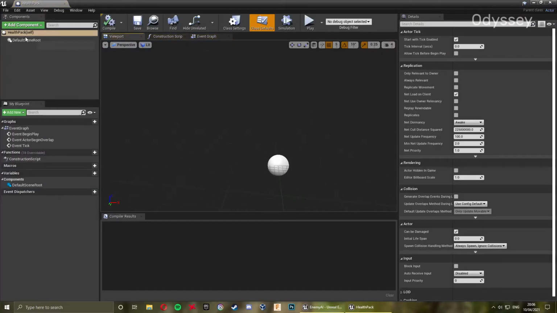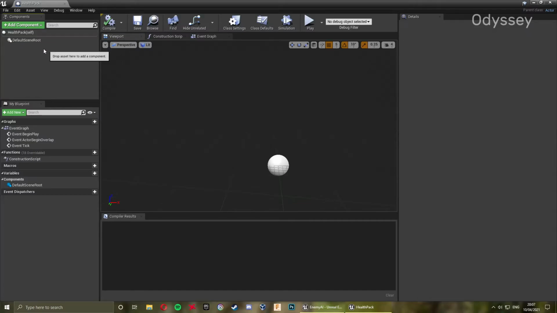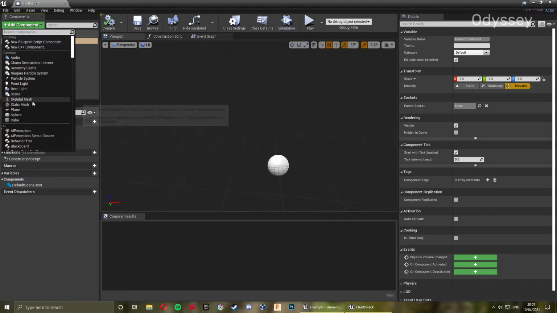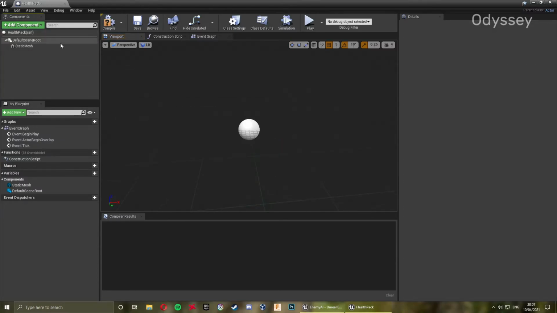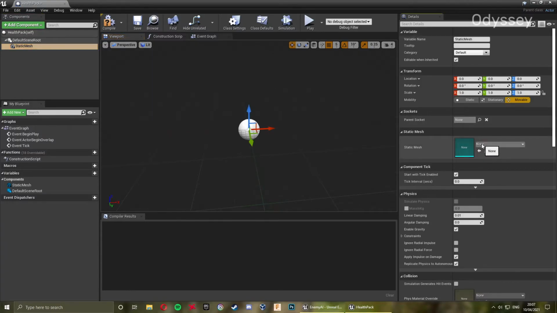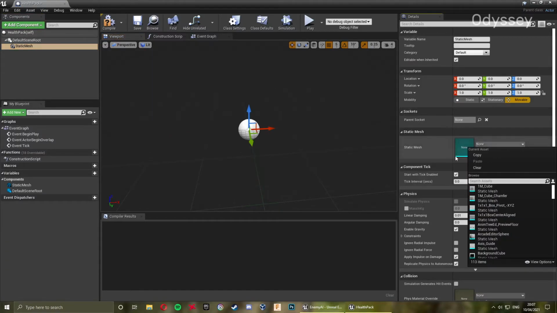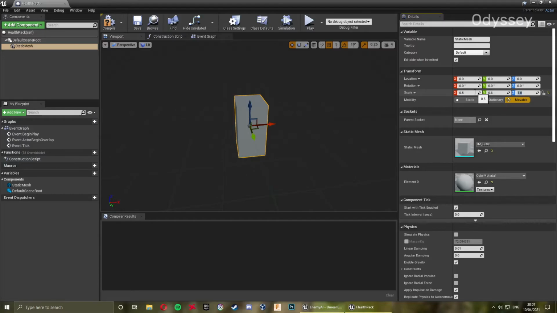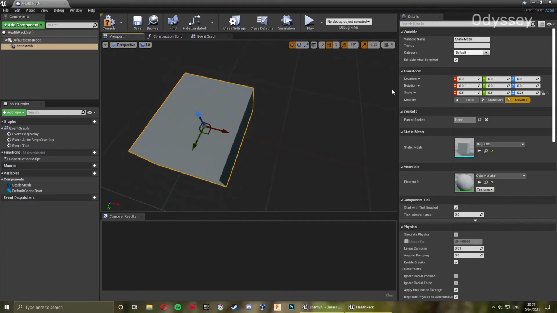Now we've got our self and our default scene root. From the default scene root, just make a new component and make this a static mesh. So if you have a mesh for a health kit, which you'd like to use, you can use that here. For me, I'm just going to use a default 1 meter cube. There we go. And I'm going to scale this down a bit. So I'm going to set it to 0.5. And I'm going to set this one to 0.6. And this one to 0.25. Just make a little health pack looking square.